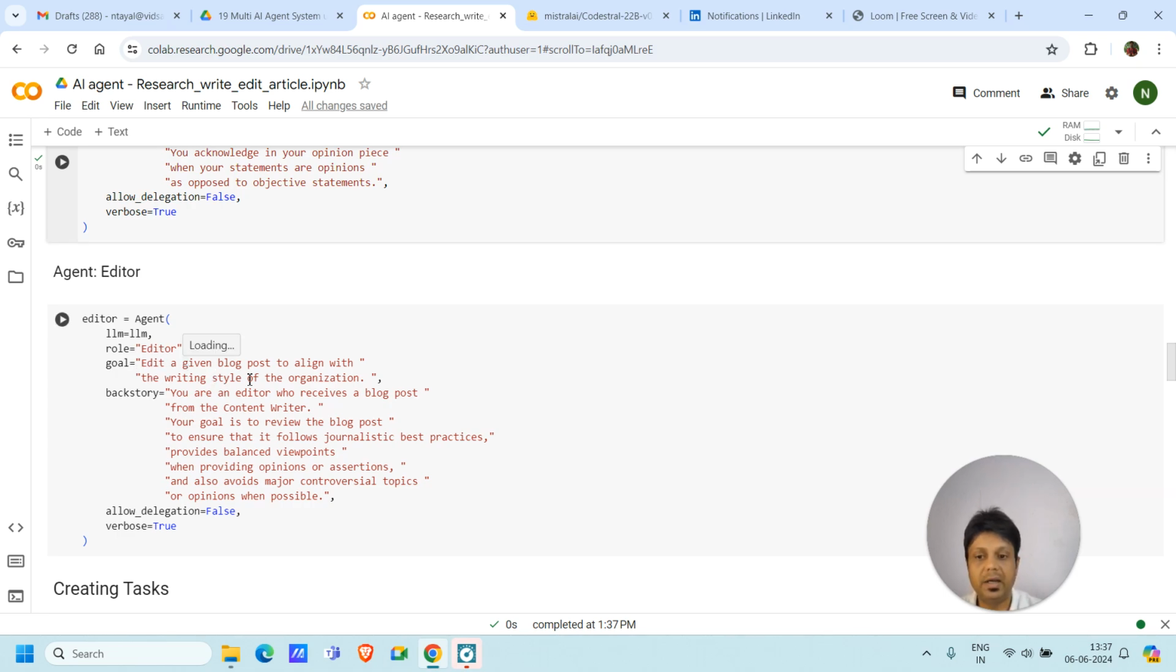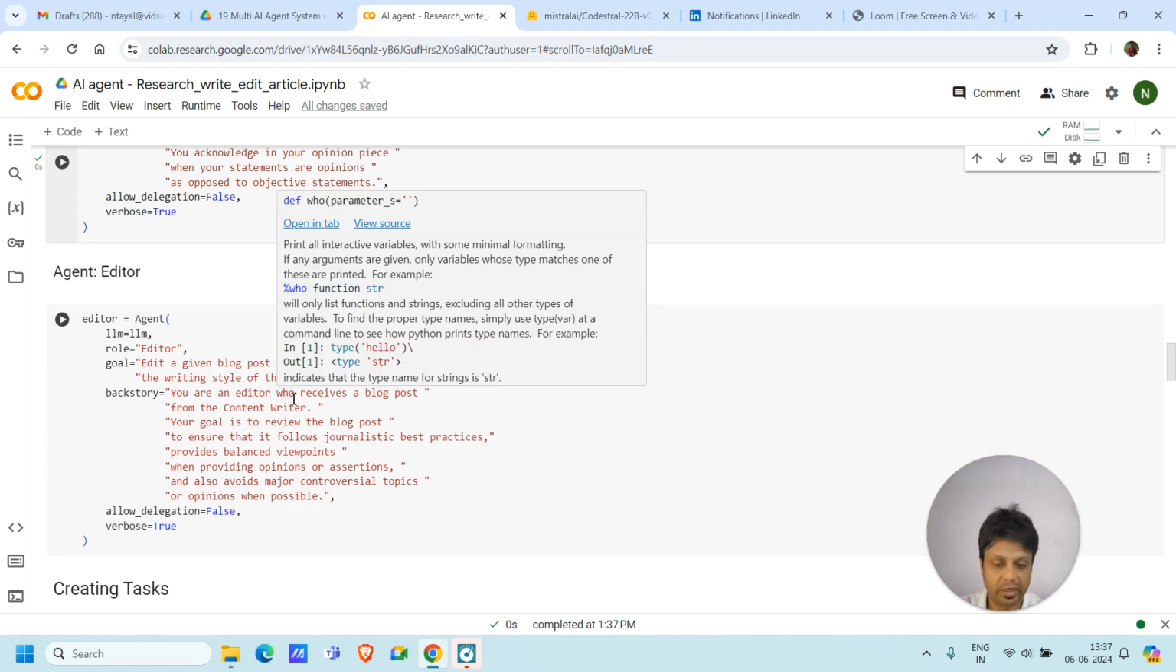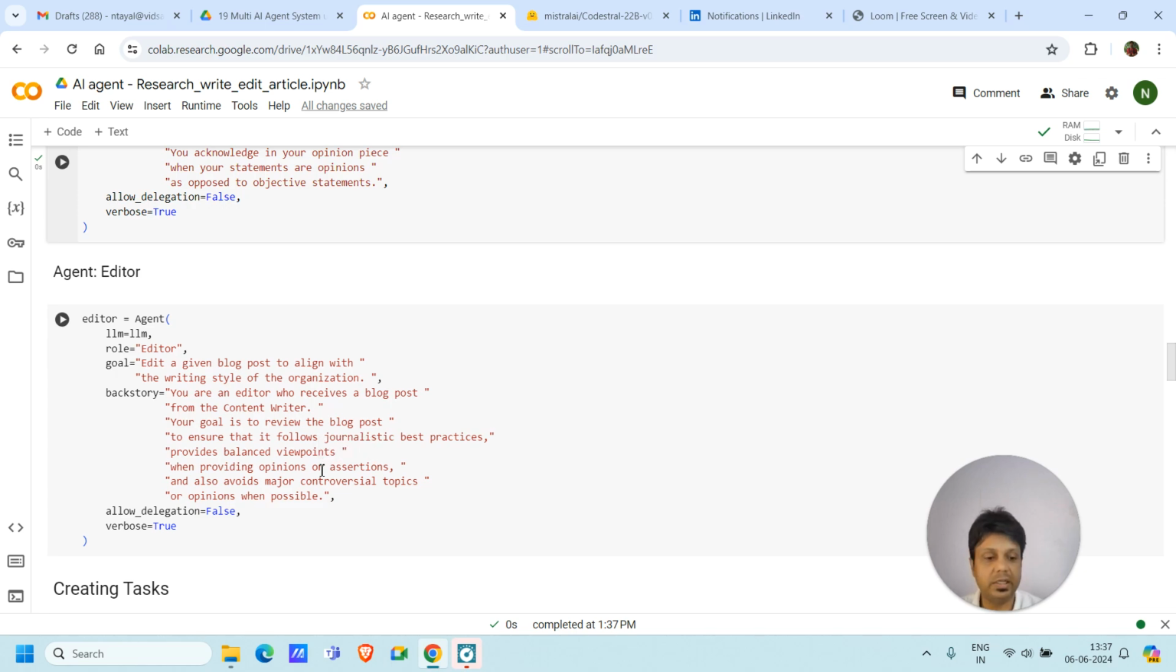What is the goal? Edit a given blog post to align with the writing style of the organization. So basically what we are saying is that now you act as a quality controller as well and follow the guidelines, or follow what our organization prefers. So you are an editor who receives a blog post from the content writer.